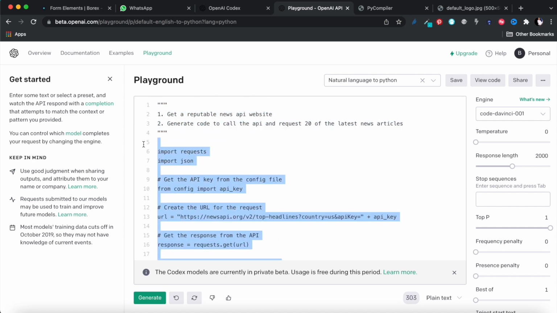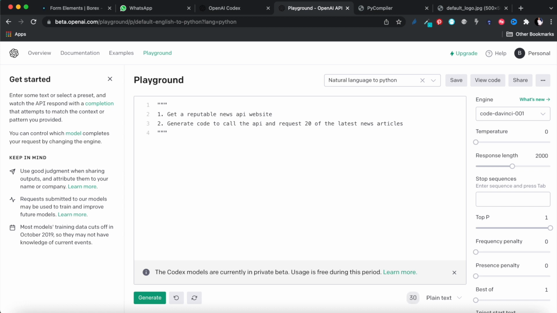I'm going to do something else, which is like the hello world of web development, app development: building a weather app. So let's see if we can build a weather app. Number one, get a free weather API. Number two, write code to request weather data for Johannesburg, South Africa, from the API. Let's see what this will generate for us.